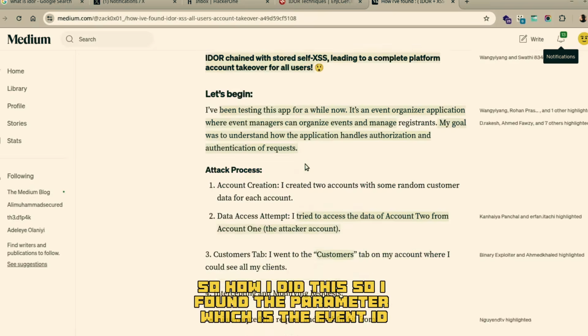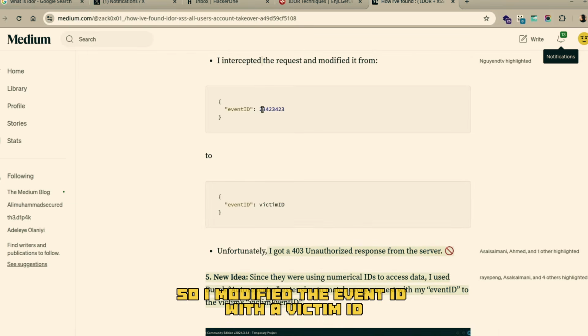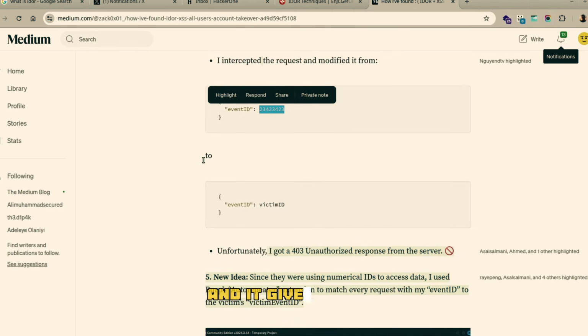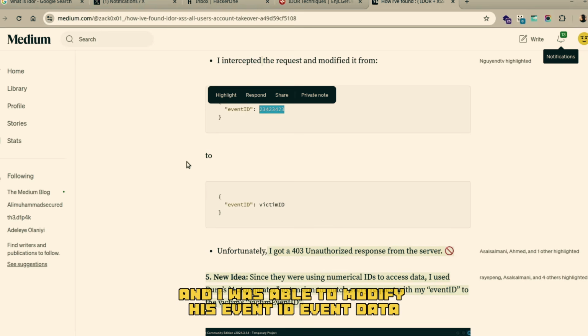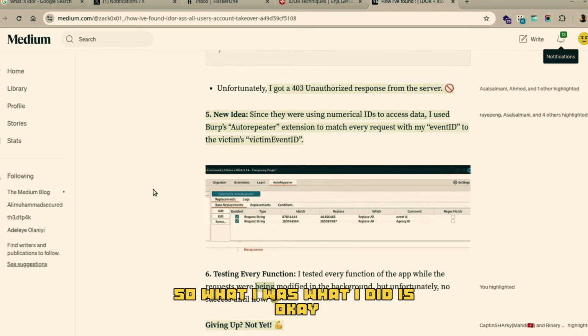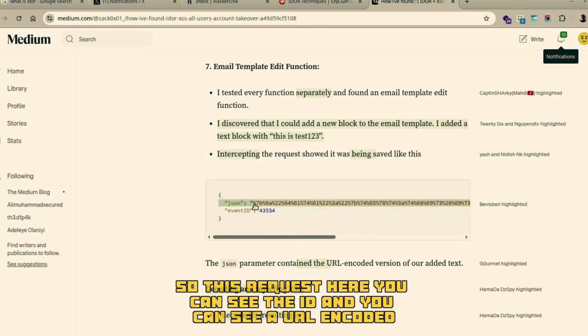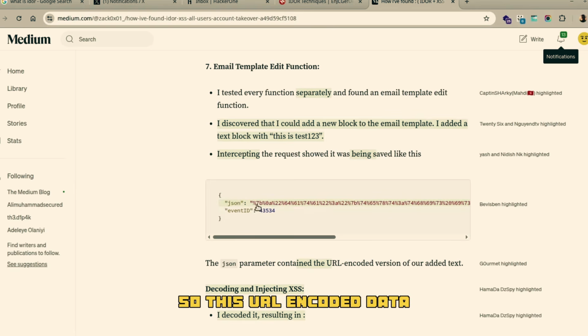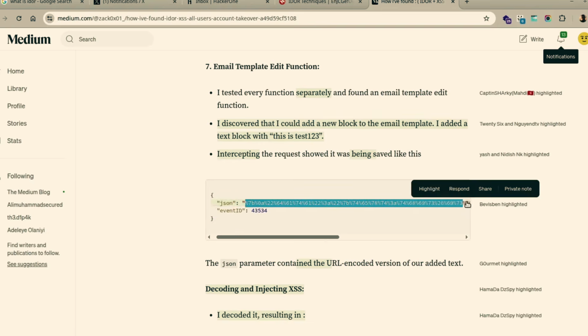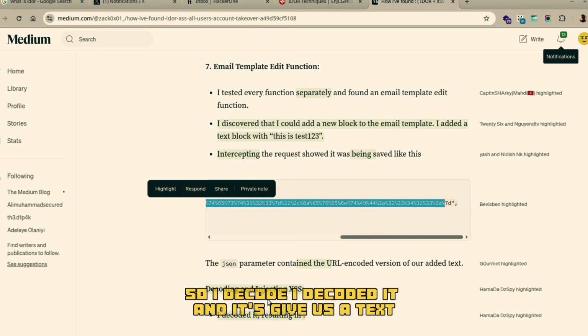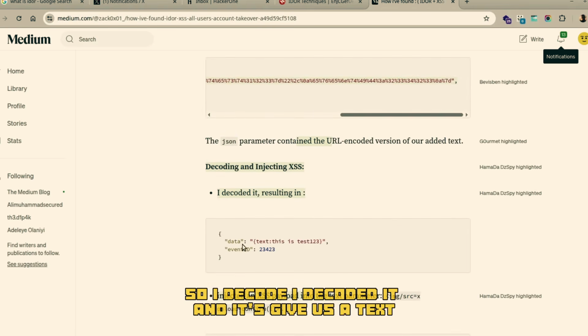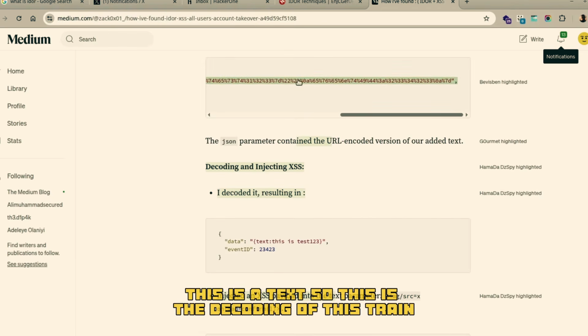I found a parameter which is the event ID. I modified the event ID with a victim's ID, and it gave me his information, and I was able to modify his event data. So I found another request which is trying to modify my event data. In this request, you can see the ID and you can see URL encoded data. I decoded it, and it gives us a text. This is the decoding of this string.